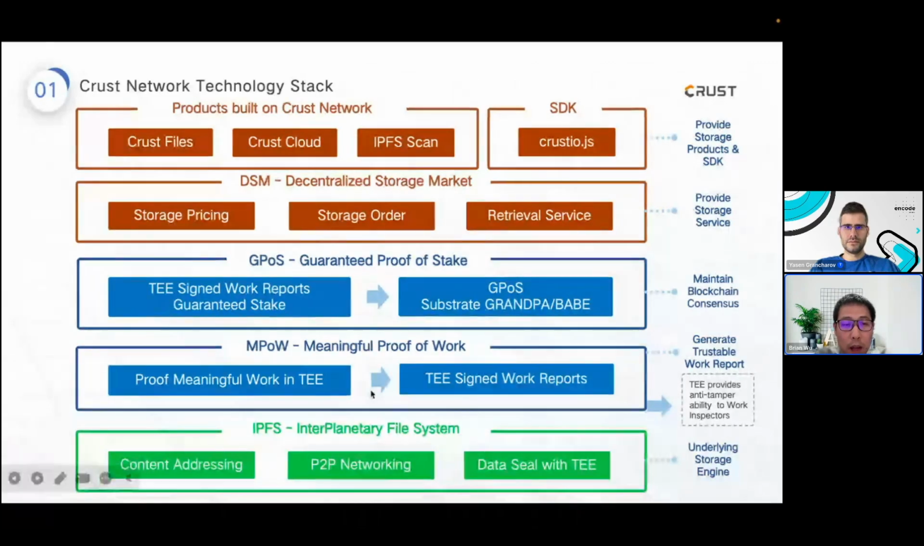And the second layer is MPoW, the Meaningful Proof of Work. Since it is permissionless for any physical servers to join as a miner to provide storage power, we need a zero trust storage proof layer to inspect and prove the storage work of the miners to avoid any cheating or scamming. We use TEE, the Trusted Execution Environment technology, to do the proof of work.